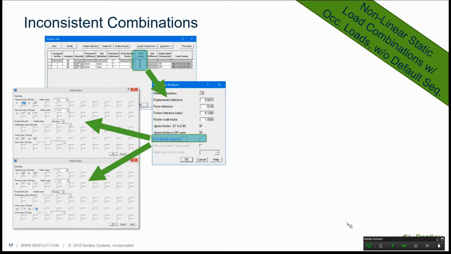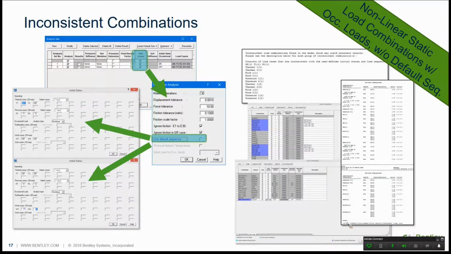In general, the default non-code combinations created by AutoPIPE are consistent for these analysis sets. For validation of such combinations, the actual load sequence as defined in the initial states dialog box cannot be violated, and there are checks that run through for consistency based on these initial states. So again, if it is reported as inconsistent, we will see a warning message displaying that. It will also be reported in the combination dialog box on both the code and non-code combinations tabs, in the consistency check, and in the analysis summary.